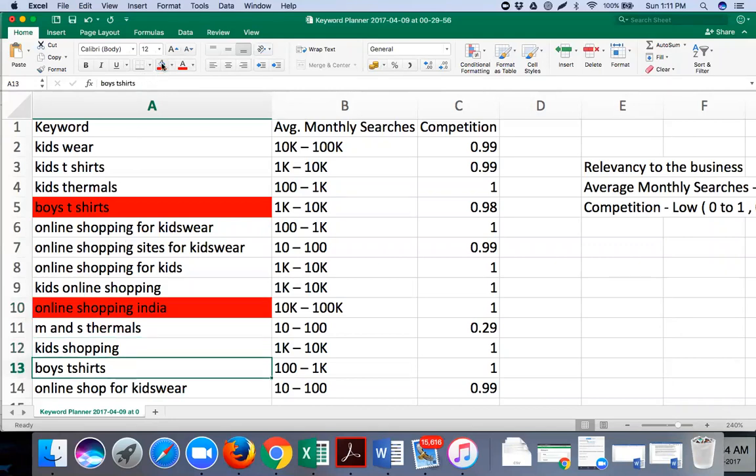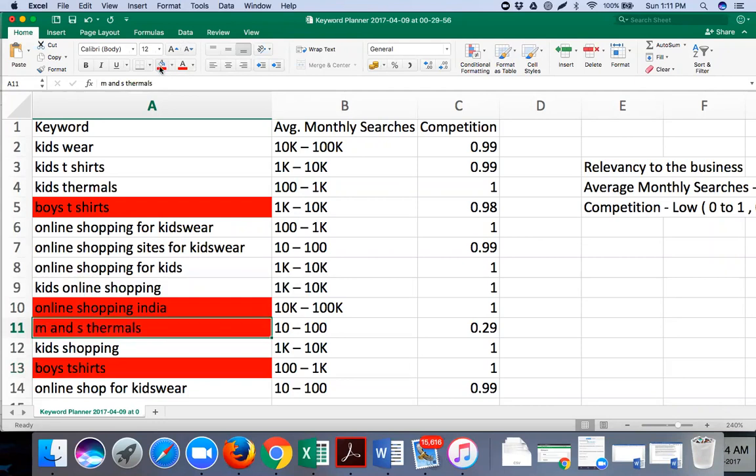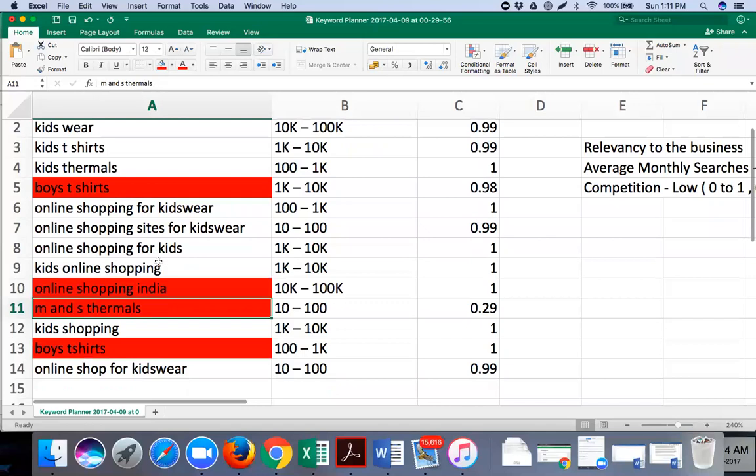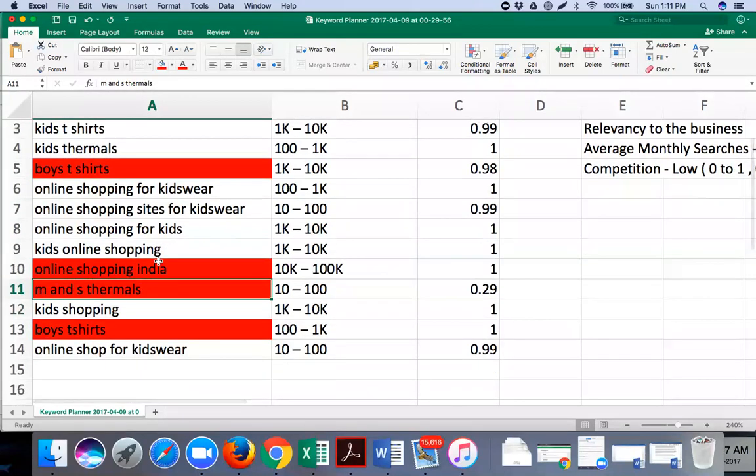All right. In 11th, it's written M&S thermals. I'm not sure M&S would be, let's say, for a specific brand. So let's say even this is not relevant. I'm also not sure. People typing this could mean Marks and Spencer. Maybe I'm just assuming. Is this Marks and Spencer's thermals or some other thing? This could be a brand. This could be a type of thermal.